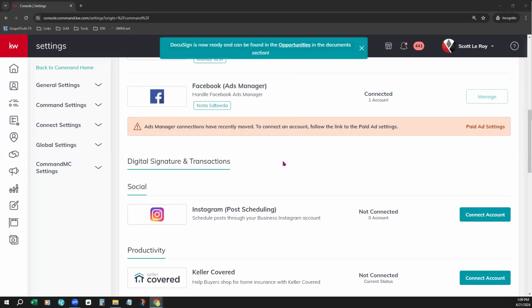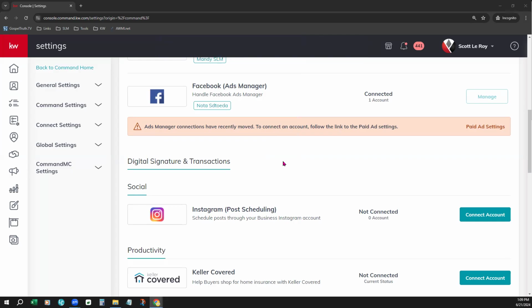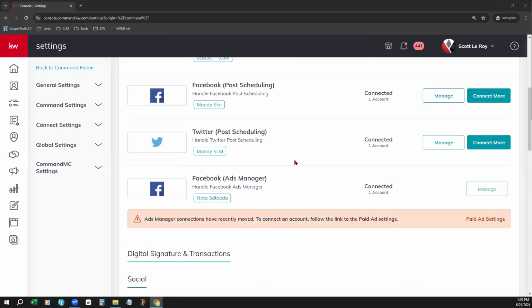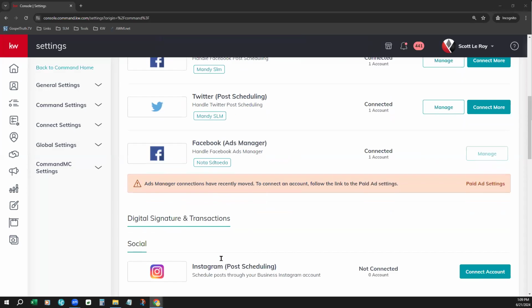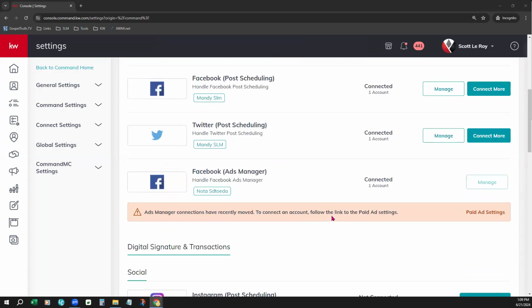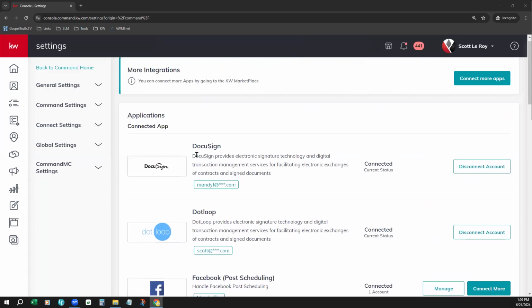So what I just did there is put my password in for DocuSign, and now I'm connected. Notice that it went from being located under digital signature transactions. When we scroll up, now DocuSign is showing under our connected apps, and we see that it is currently in connected status. Okay, so that is how to either create a new DocuSign account or get an existing account connected to your Command account.